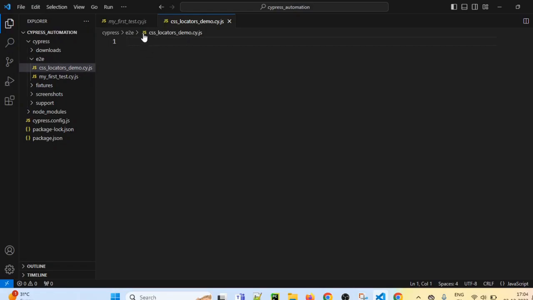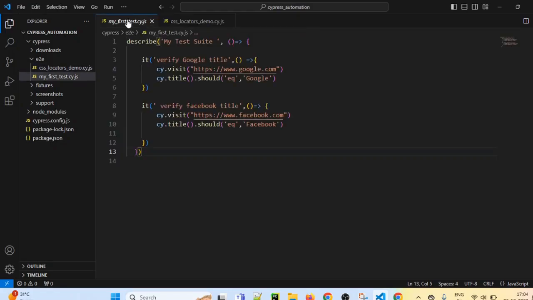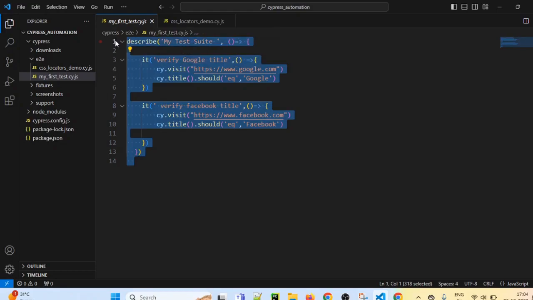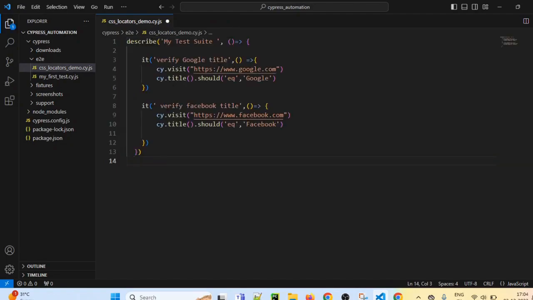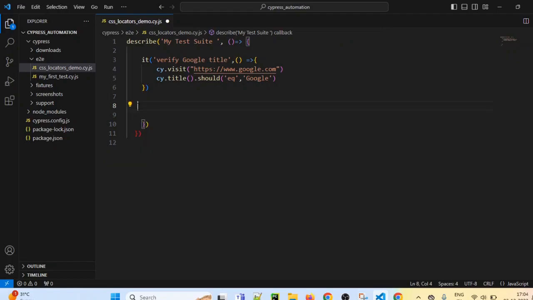What is the next step? We have to write the describe block. Inside the describe block, we have to write the it block. The it block contains the test case. The describe block contains the test suite name. So I will just copy the syntax from our previous file. I am closing it. Let's paste it here. And we don't need two test cases. I will just remove one it block. So there would be only one test case. If you see, there is only one test case.